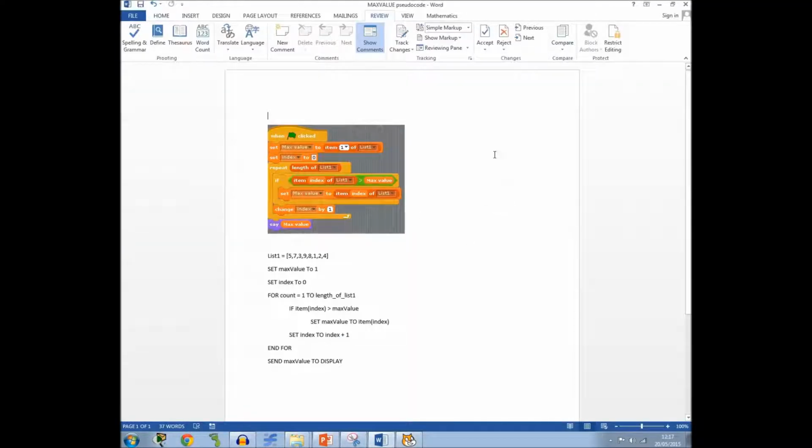Here we have the max value. Remember, if it was minimum value, this would be a less than operator. Here's our list. Set max value to 1. In this instance we have said the max value is going to be 1. Set index to 0. We're using a for loop for count equals 1 to the length of list 1. If item index is greater than max value, set max value to item index. Set index to index plus 1.